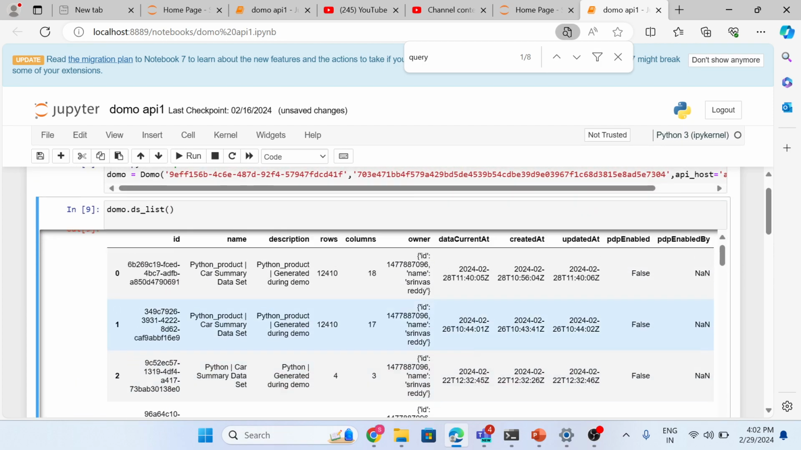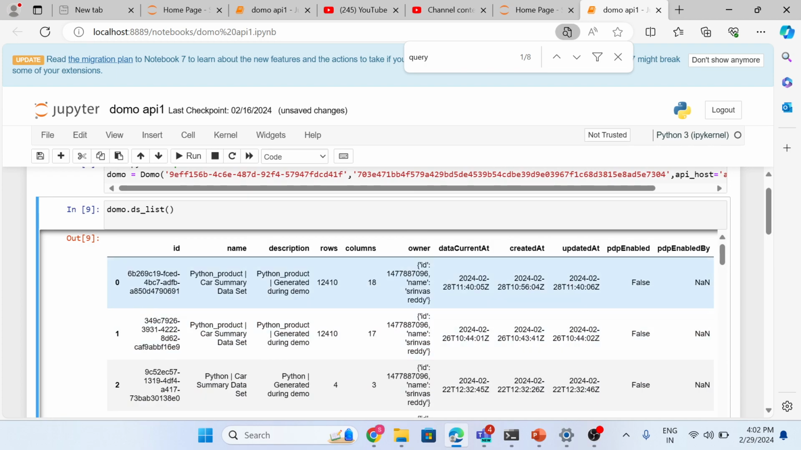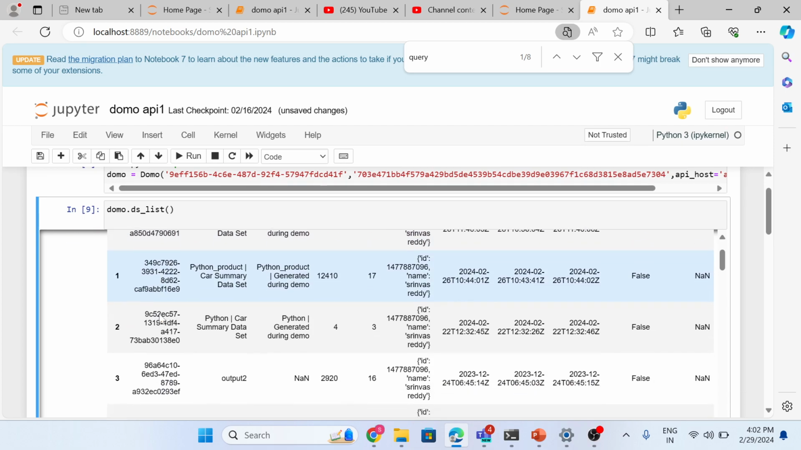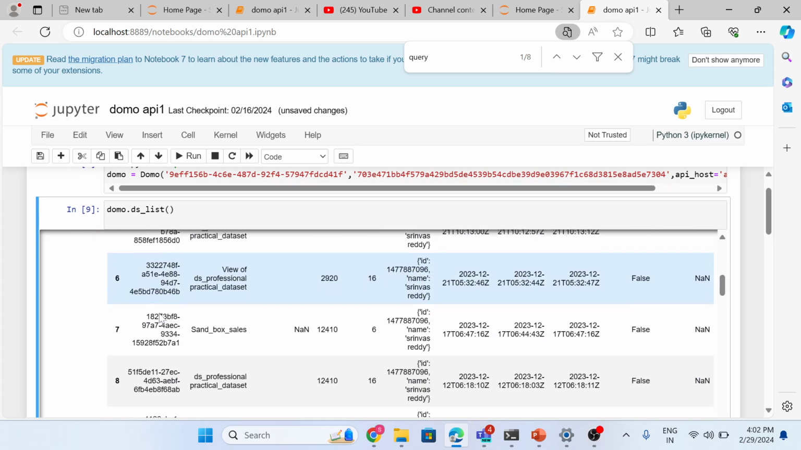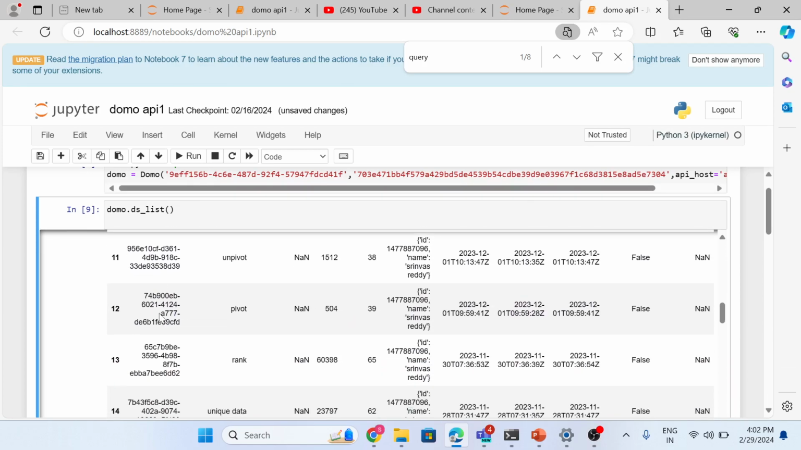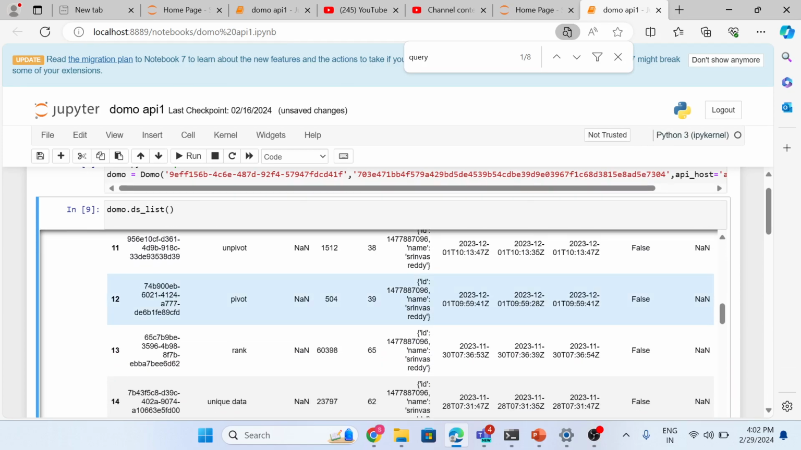Let's scroll down. We can see the dataset ID, dataset name, description, total number of rows, total columns, who the owner is, when it was last refreshed, the current at time, which is the last refresh time, the created and last updated times, whether PDP is enabled or not, and if PDP is enabled, then enabled by whom. All the details we can see here as I scroll through all the datasets available.